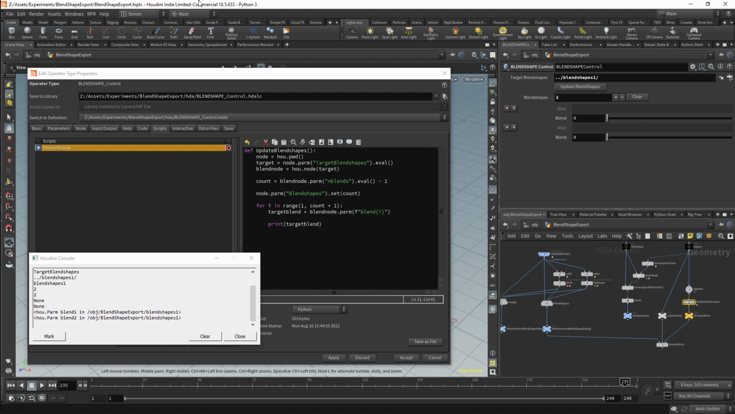So now that we've got the target blend parameters, we can start connecting up our parameters on this node. I'll start with my alias. First I'll get the parameter with node.parm, and the parameter's name is alias. And once again, this will be a numbered parameter, so these will be alias1 and alias2. So we'll format the string. Alias will end with curly braces, and I'll place my i here, and I'll place a lowercase f before the string.